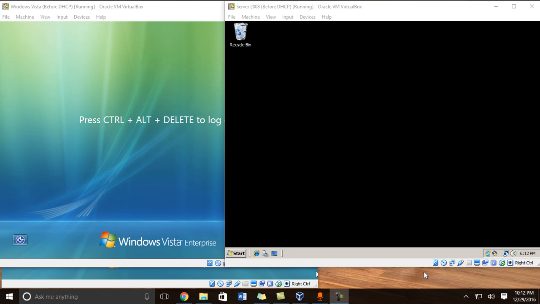Today we'll be setting up something called roaming profiles on Windows Server 2008. A roaming profile is basically where a user can log in to his profile from any system on the network and have all their work that they were doing on that profile, whether saved files or saved folders, able to access it from any terminal on that network.